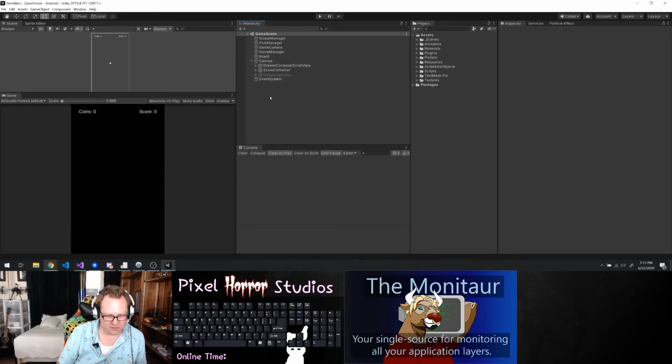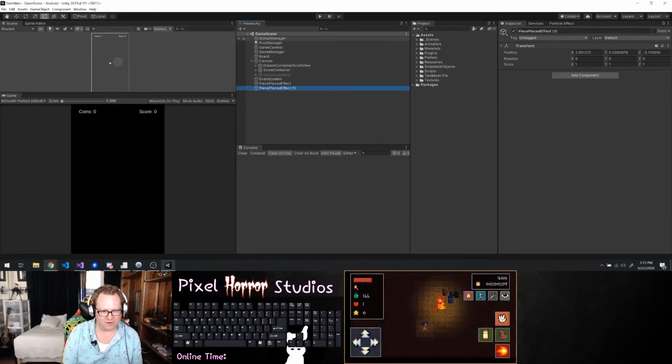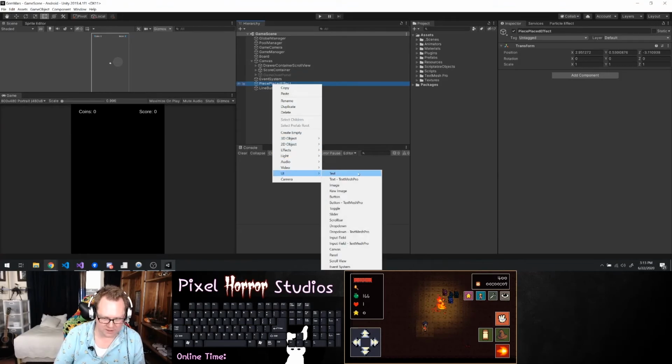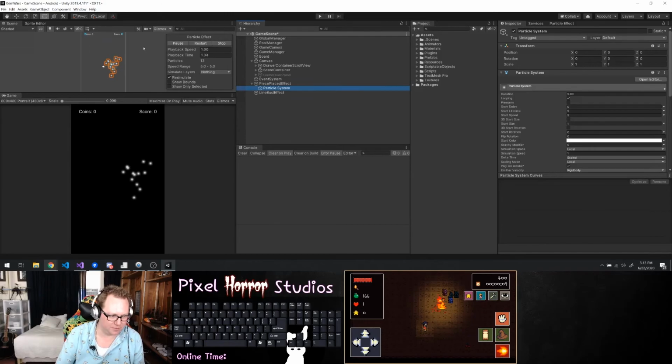The first thing I want to do is create a new game object to house this. We're going to have two particle effects. One is like a piece placed effect, and then we're going to have another one called line bust effect. Okay, and we're going to go ahead and add a particle system to this.